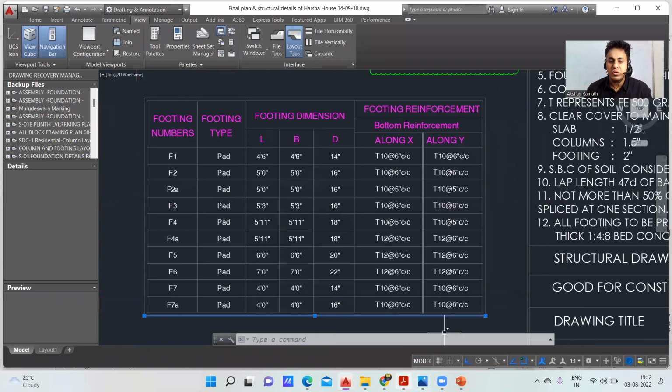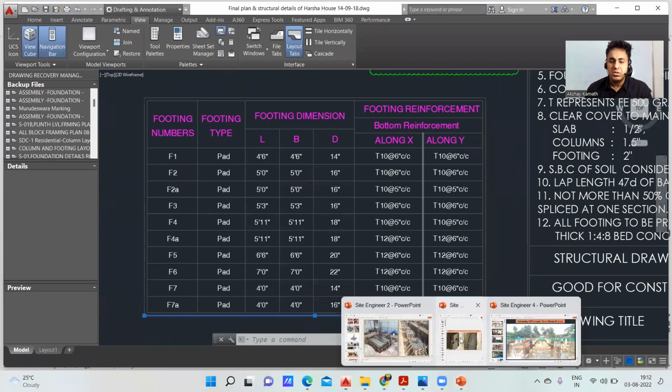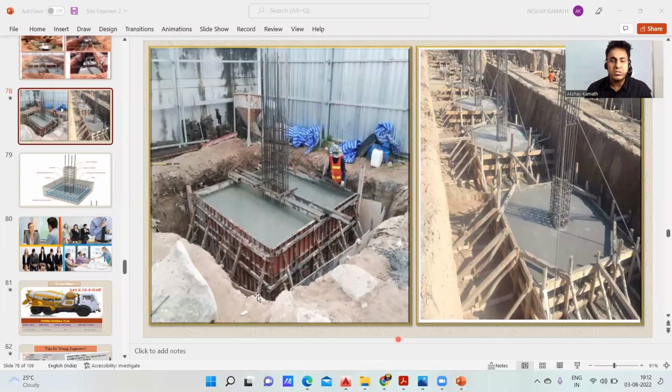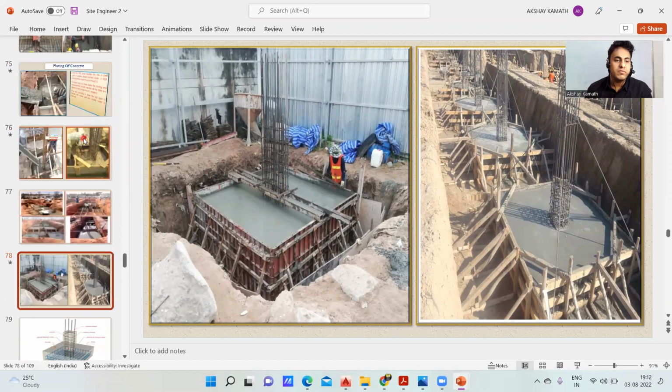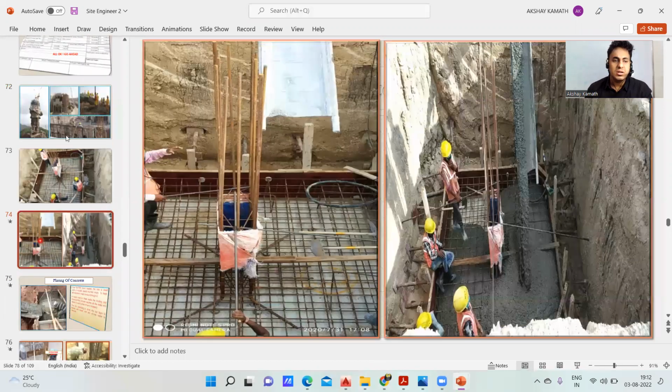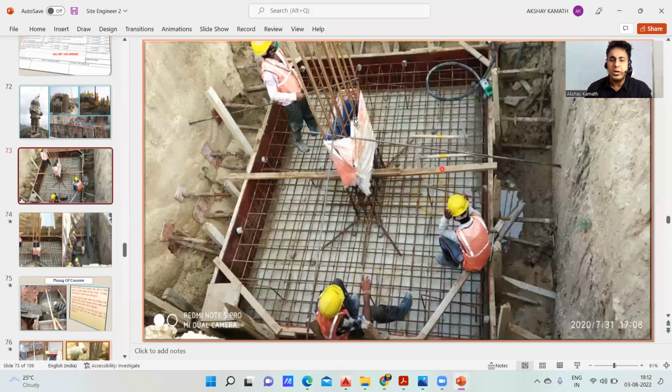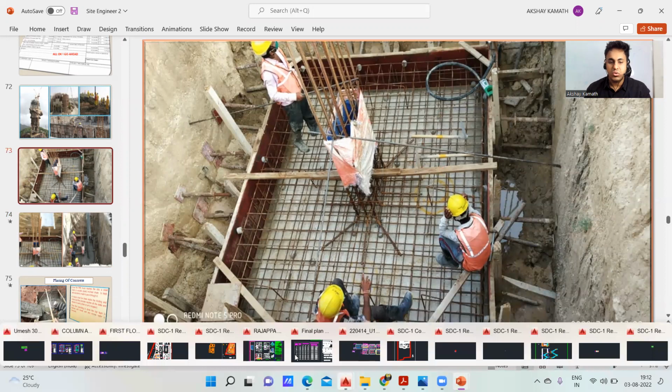If you have seen it here, we had provided a lot of reinforcement, isn't it? You can see it here. This was the reinforcement we had provided. Again, what kind of reinforcement you're supposed to provide will be mentioned in the drawing, so I'll go back to the drawing.